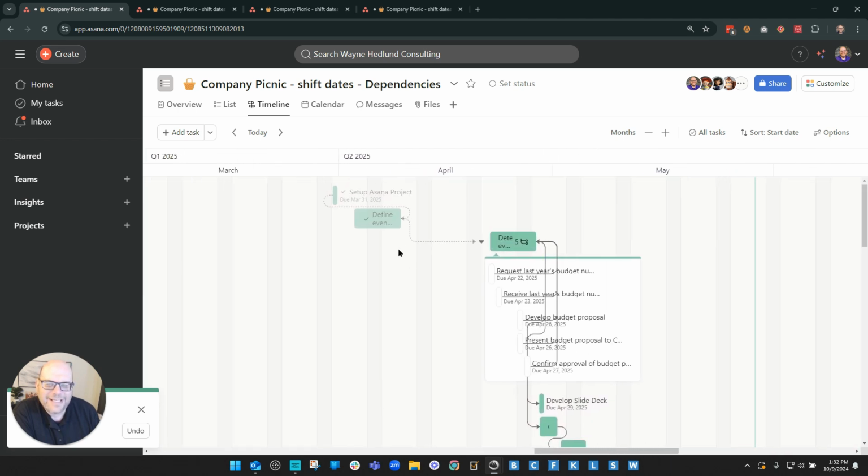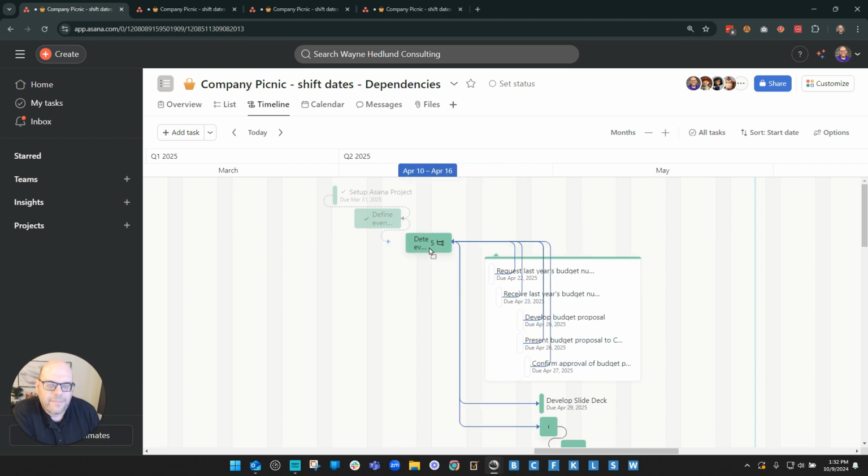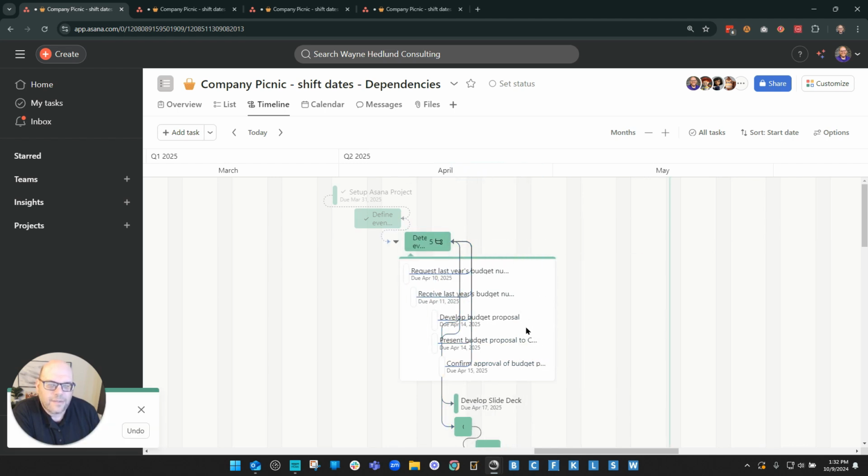Of course, it did not shift the tasks that were marked as complete because those tasks are already done, right? So I can do this for any task because they're all dependent on one another. Move it back to around where it was, and all those tasks are moved. So far, so good. Now, before we move away from this, let's talk about a couple other options related to moving tasks with dependencies.